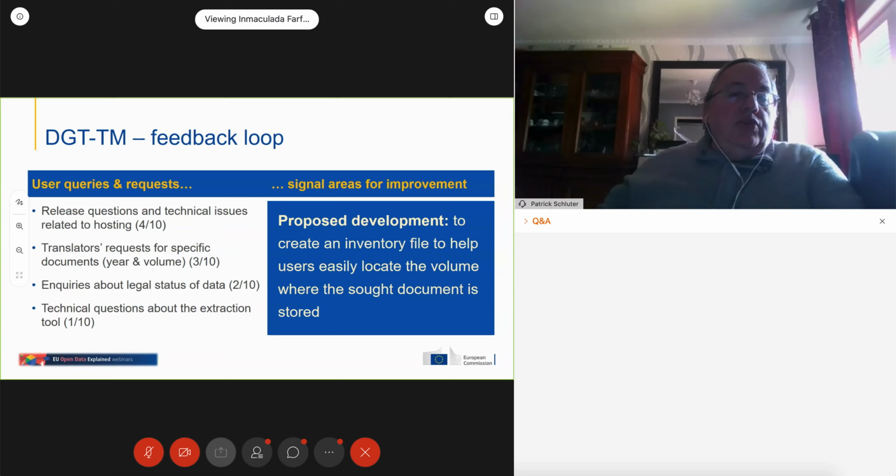I also get requests for people to find specific documents, where they can be found, in which volume of what zip files. This has prompted us to create, in fact, an inventory file that will be published soon alongside with the yearly updates, so that translators can find these documents more quickly.